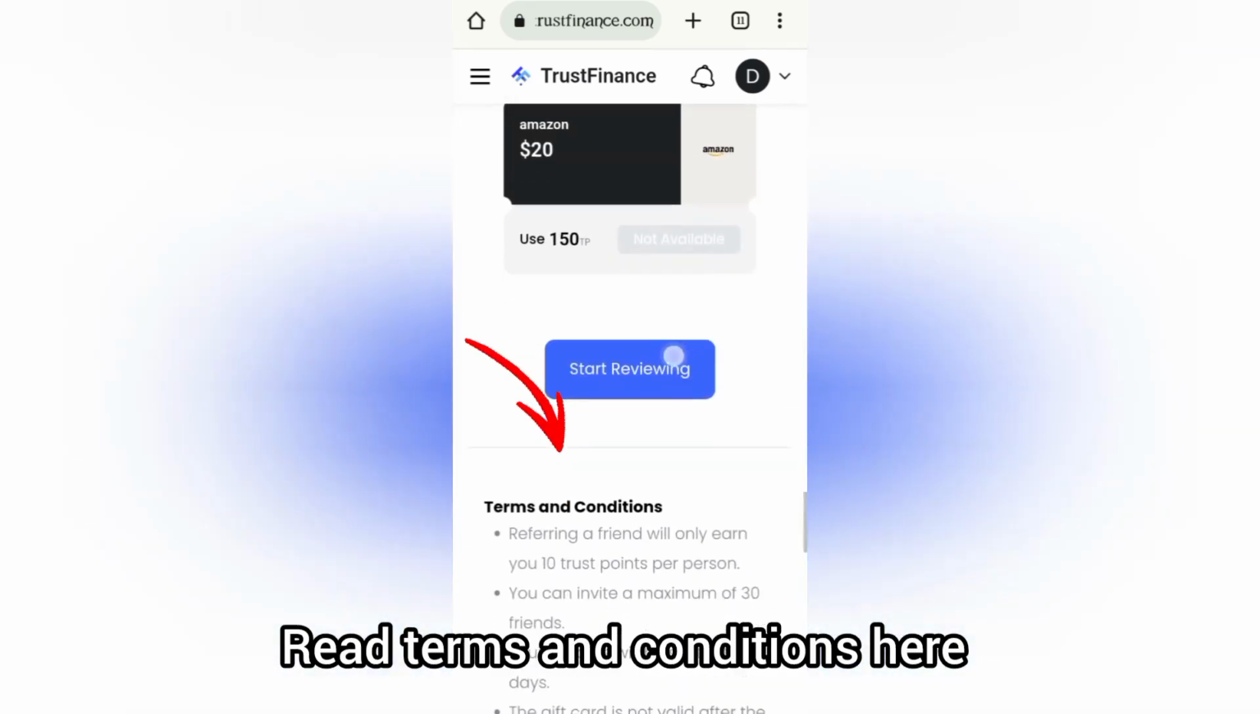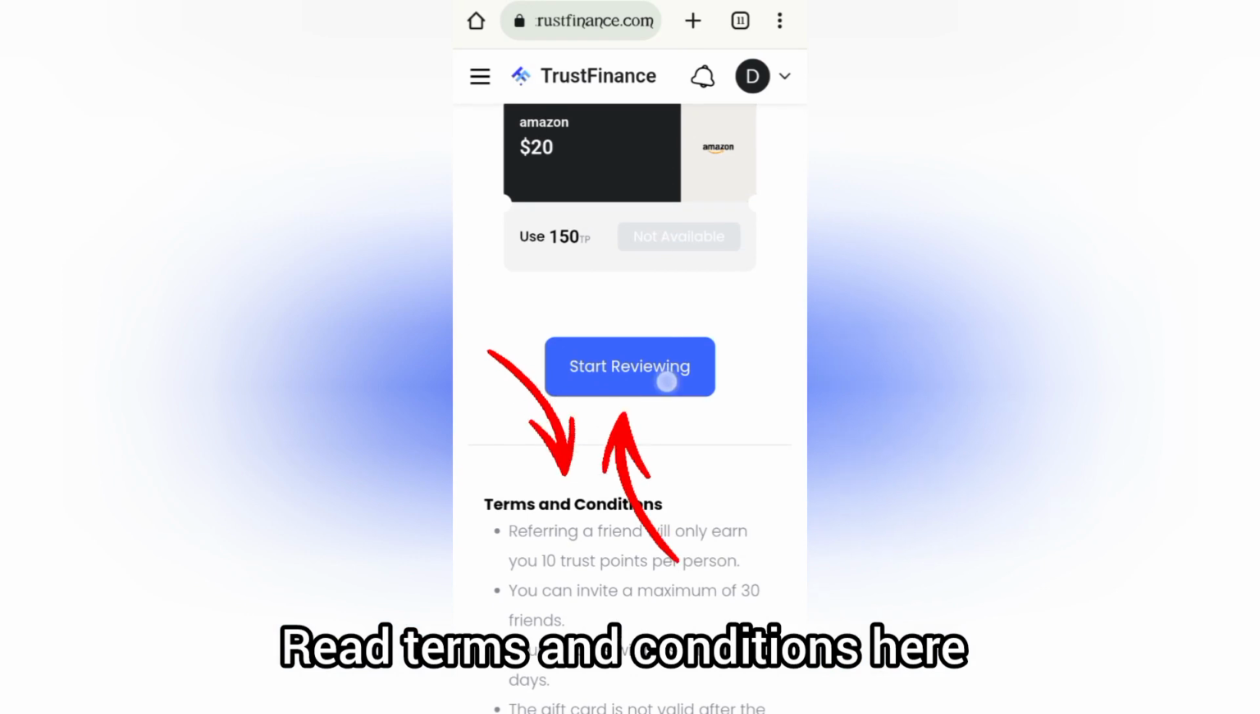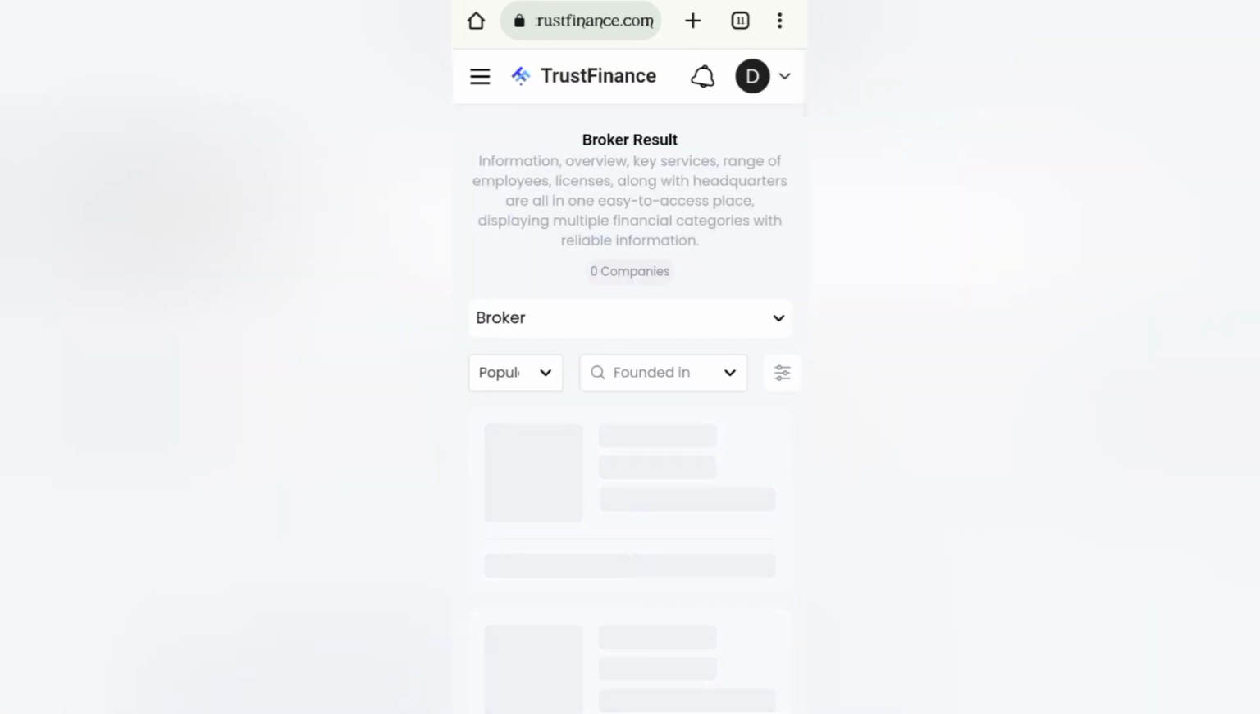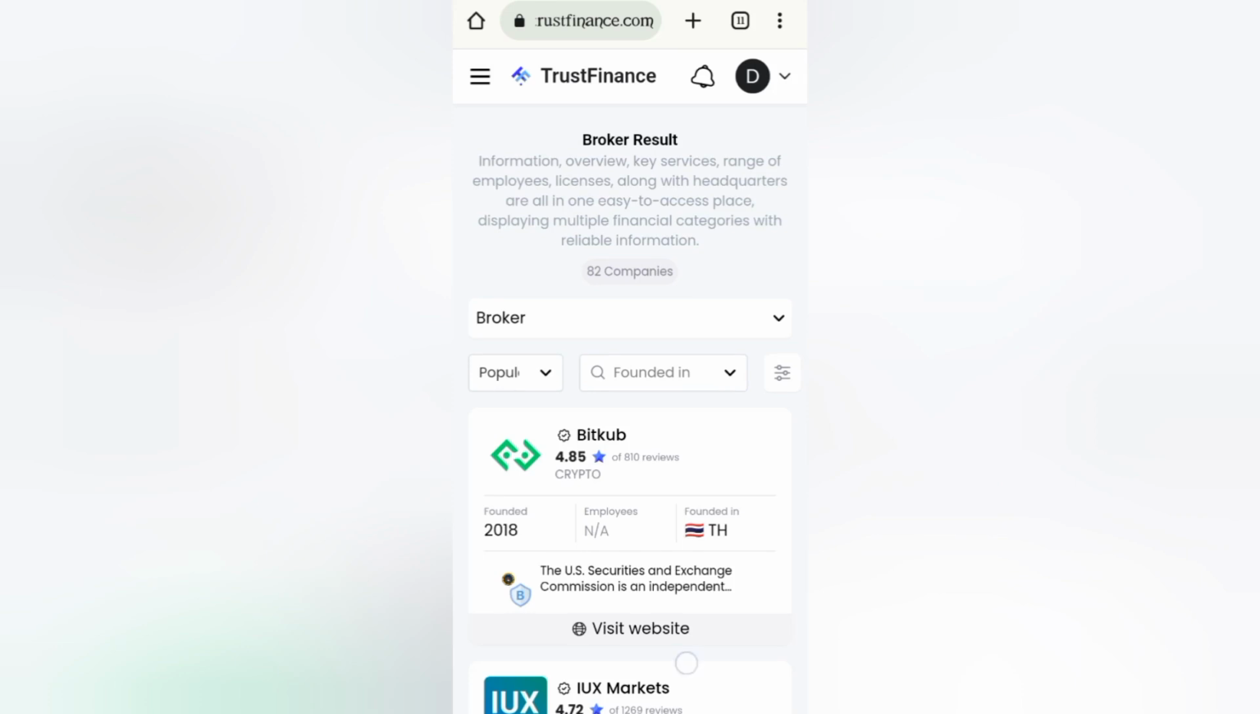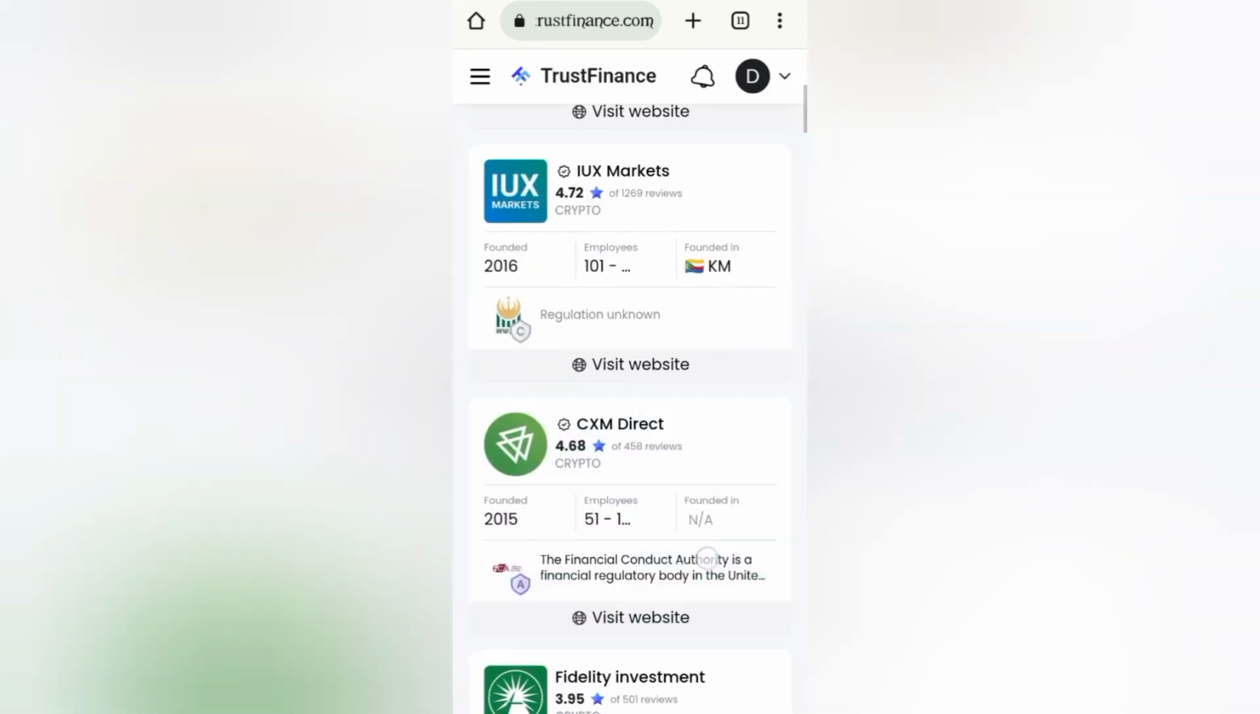This is how to review. Immediately you tap on it, the list of companies available will be displayed, and we have a lot of them actually. So you are going to look for any one of them.